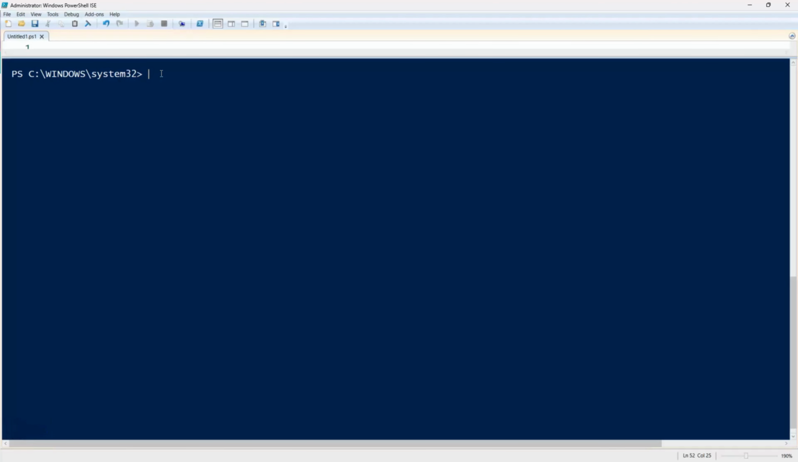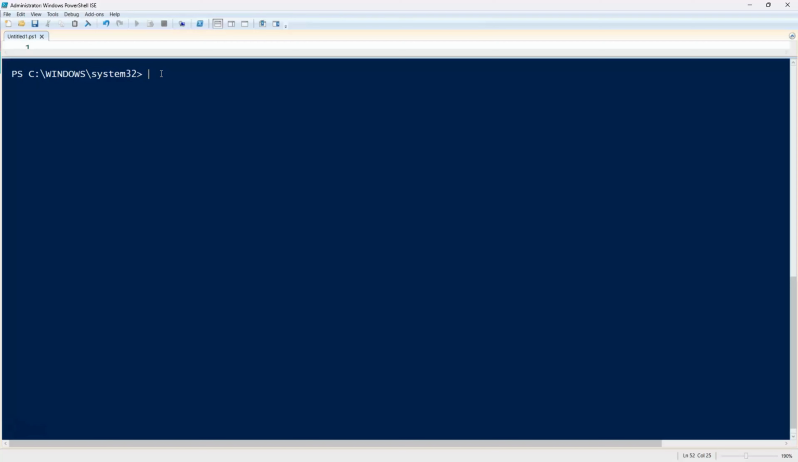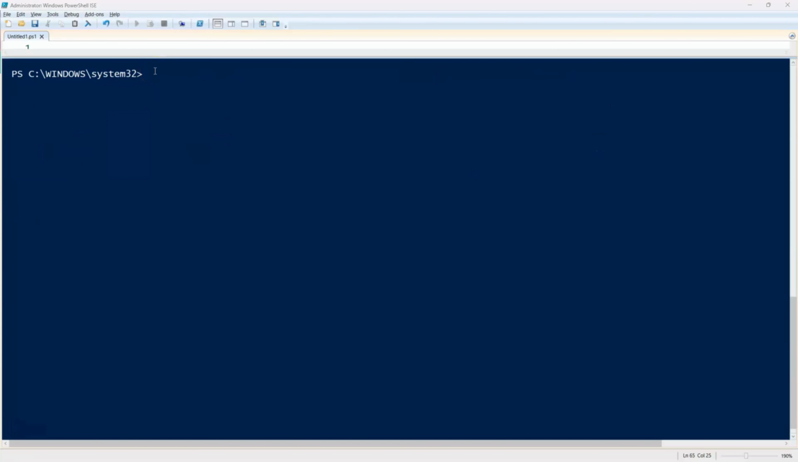Now let's explore a more detailed method using WMI and CIM. If you're using an older version of PowerShell or if you need more system details, you can use this command: Get-CimInstance -ClassName Win32_UserAccount -Filter "LocalAccount='True'". This will retrieve detailed information about local user accounts, including security identifiers or SIDs. Security identifiers are unique codes assigned to each user. They help the system track user permissions even if the account name changes.